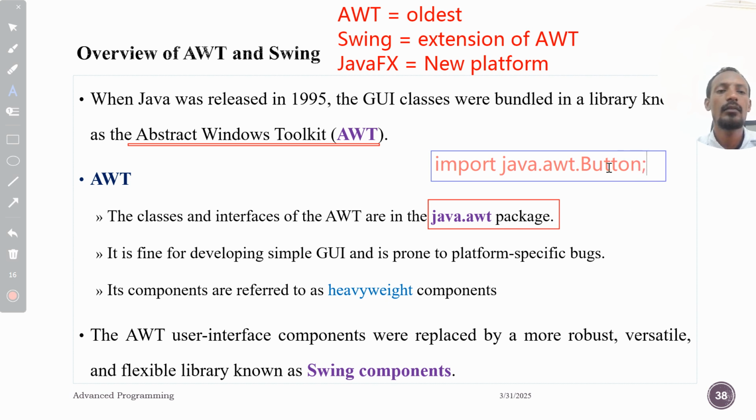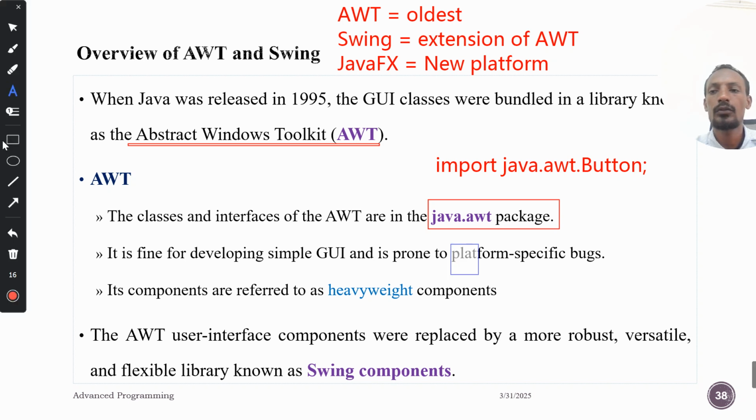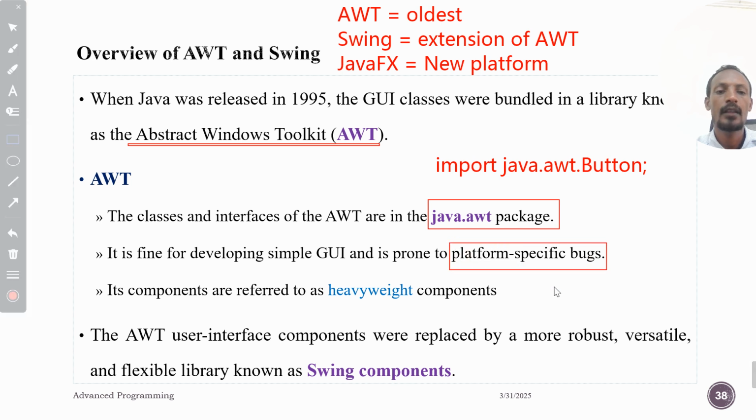This is the import command for the AWT part. AWT is fine for developing simple GUIs, but it is prone to being platform specific. That's why AWT components are called heavyweight components.